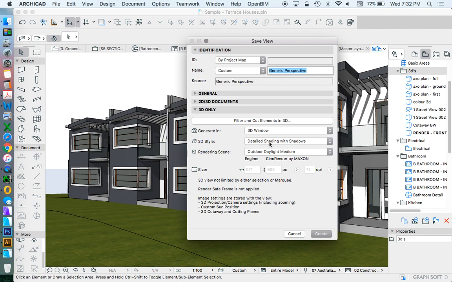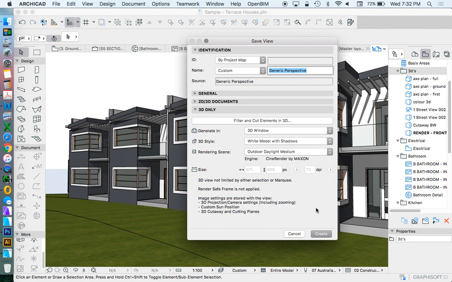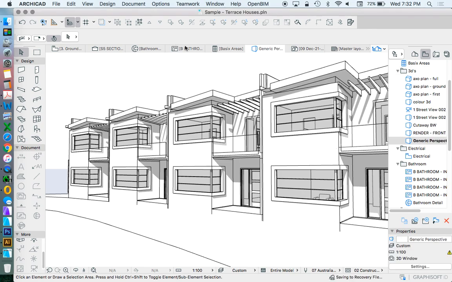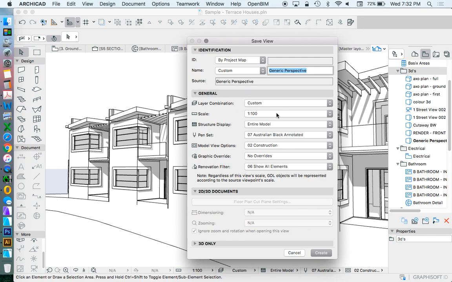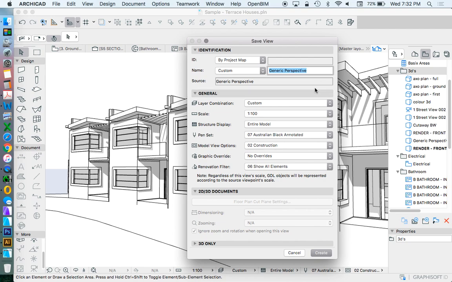So we could change this here. Instead of detailed with shadow, we could change this to white model with shadow. And we'll save this again using the same name, render front white or outline, and then one more time, render front wireframe.